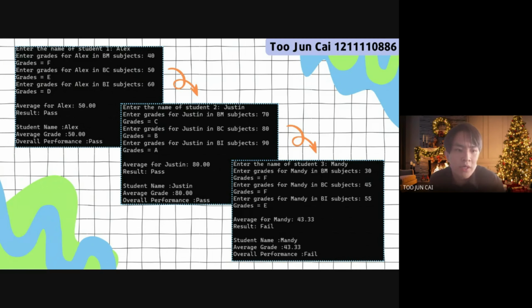After displaying the grade, the system will automatically calculate the average grade for the student, and also display the result, either pass or fail for the specific student. At the last, the system will also display the name, average grade, and overall performance for the specific student to check whether it is pass or fail. That's all for my part. Thank you.